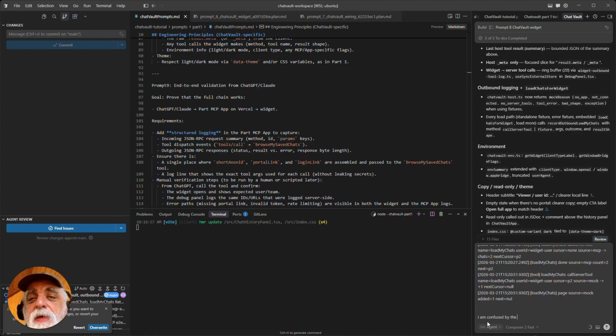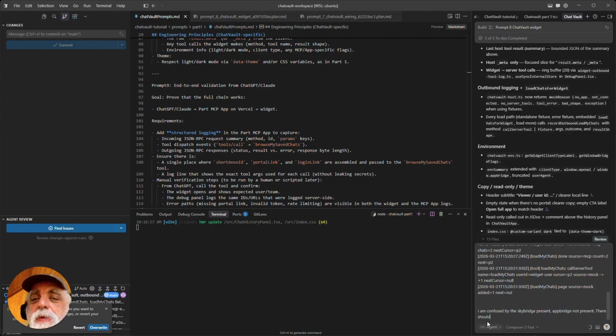I'm confused by the Skybridge present, app bridge not present. There should be both, and we are. Skybridge is the ChatGPT app protocol, and AppBridge is the MCP App protocol. There should be both, and we are using AppBridge, right?